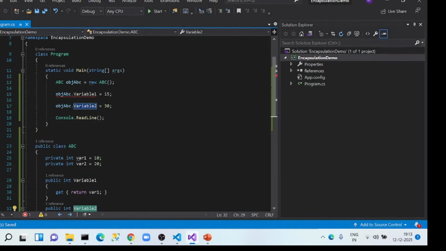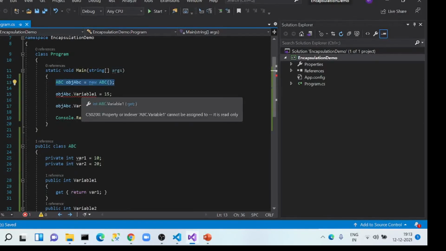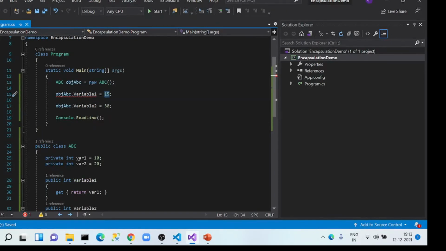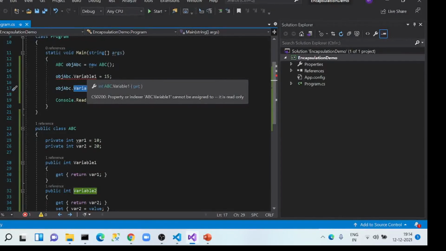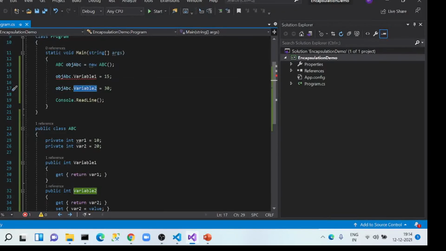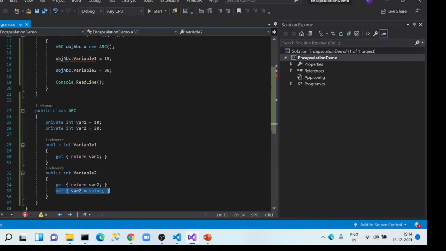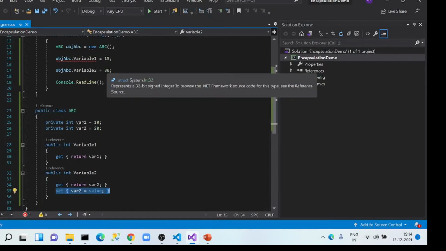Here I have created an object of the class ABC, and I am trying to set the value of variable 1 and trying to set the value of variable 2. You can see the compiler giving me an error that variable 1 cannot be assigned to, it's read only, right? Because you can only read the value of variable 1, but you cannot set the value. But in the case of variable 2, we have provided a set method so that you can set the value. So this is nothing but encapsulation for variable 1 and variable 2.